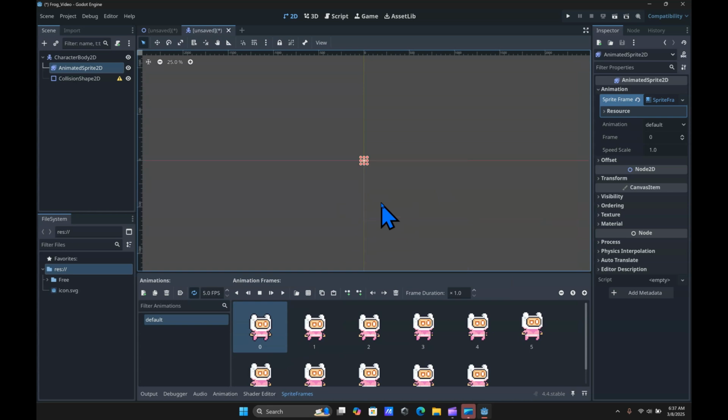So if you click F to center again, once you center again, you do control and then plus. I think it's control plus. So yeah, control plus, which zooms in.